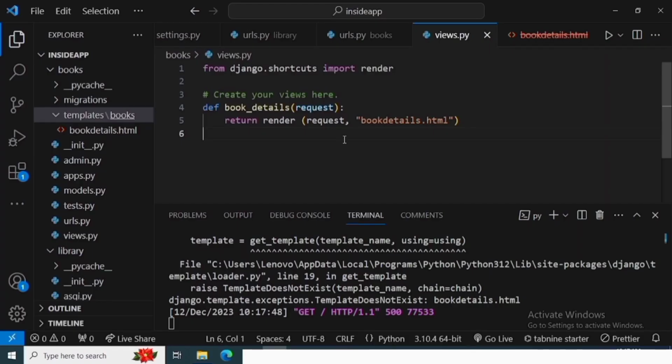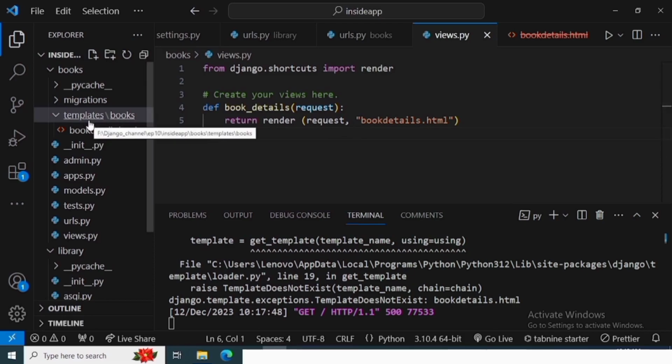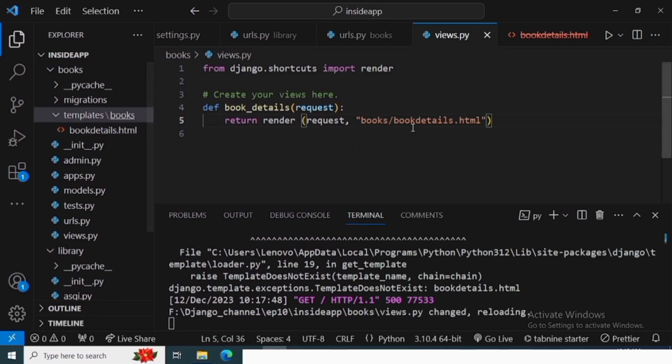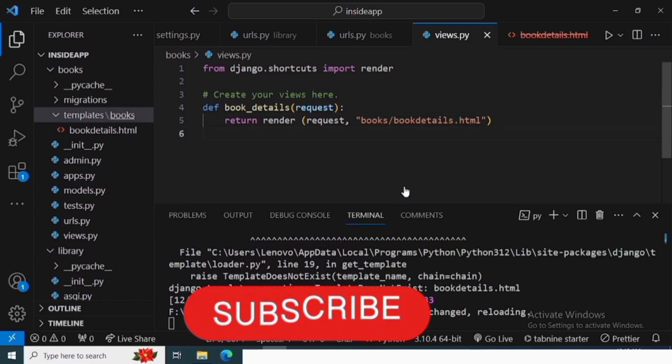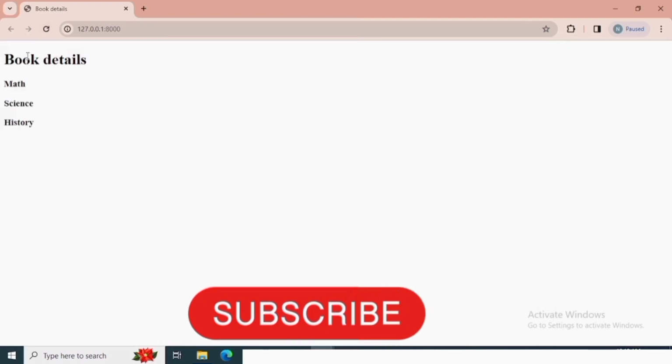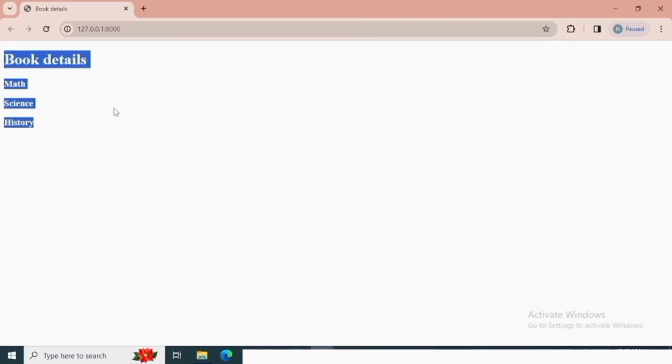Why? Because now your template is within the templates, you have another folder, and then you have this HTML file. So till templates, it will come automatically. After that, what is the path you have to specify? It is supposed to look in the books folder. What will you write over here? Books, then slash, within the books, go to book details.html. Now if you render, and refresh it, see, you can see the HTML file.